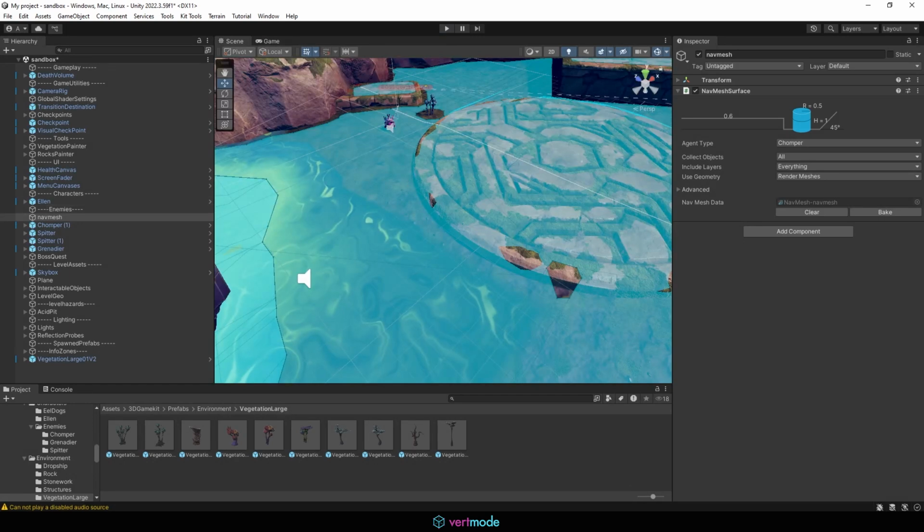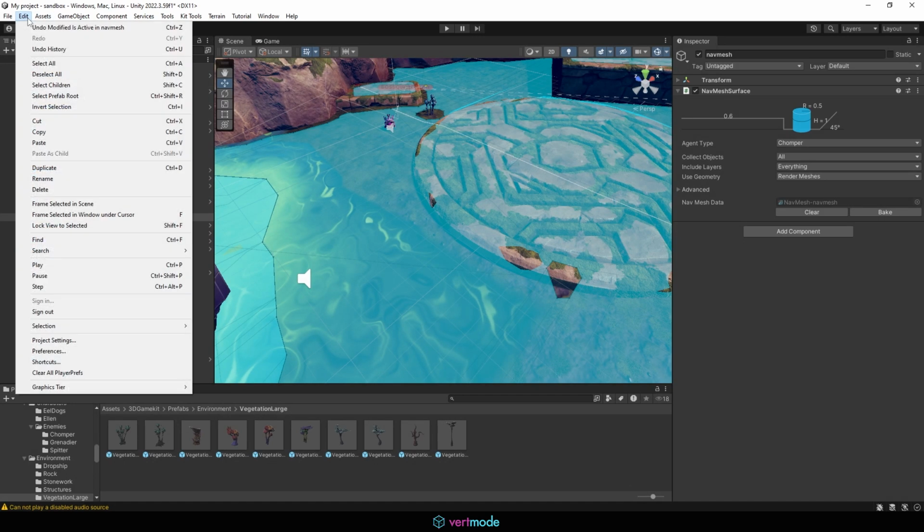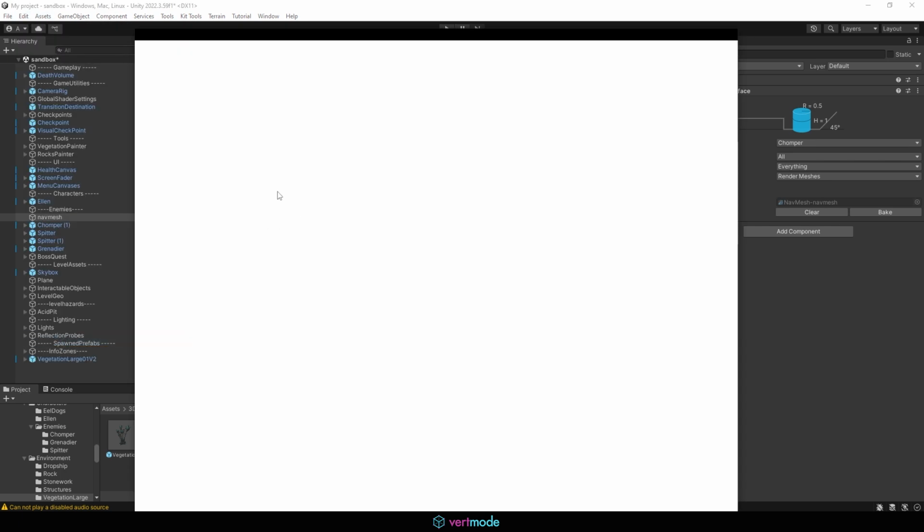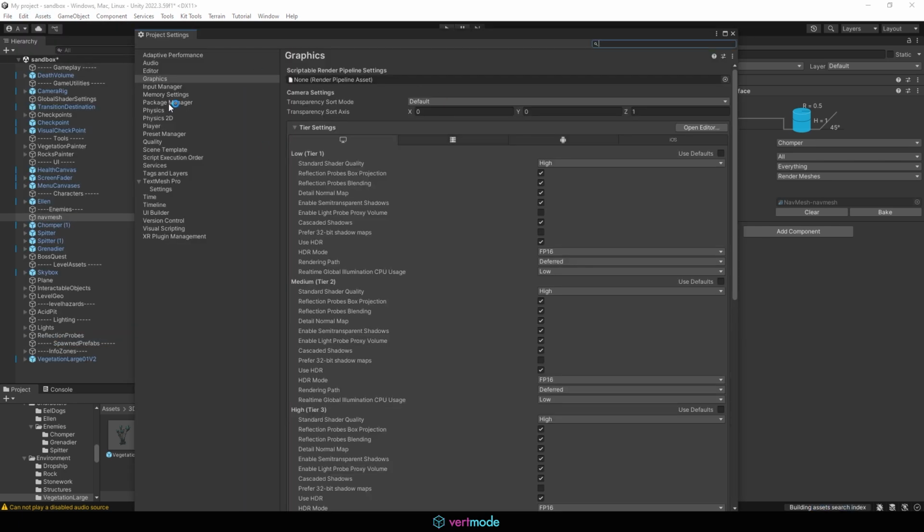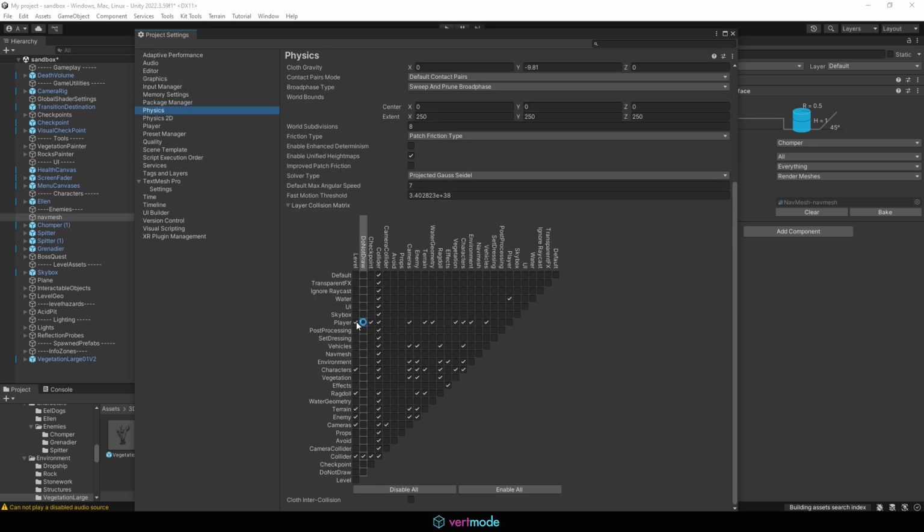So one of the things you can do is you can come under the edit menu here. You can go to project settings and you can look under the physics menu, and the physics is going to determine who can interact with what. Down here on this chart, you can see all the different things here. We can see inside of here, we should have player. These are the things the player can interact with. We have vegetation. This is what vegetation can interact with.